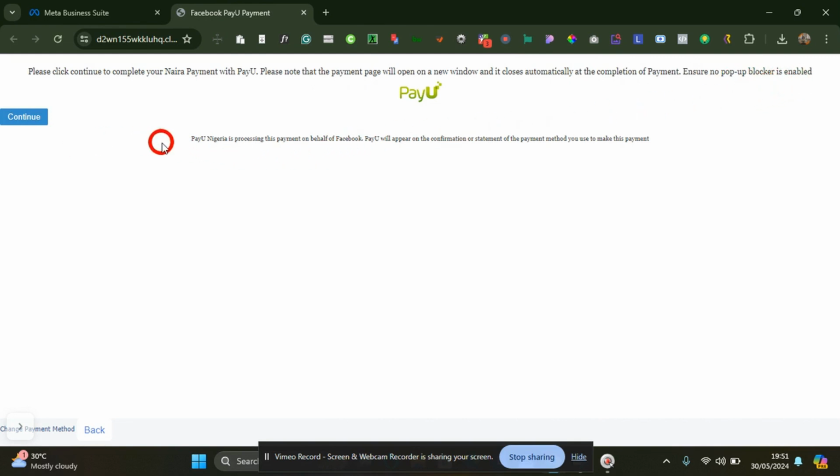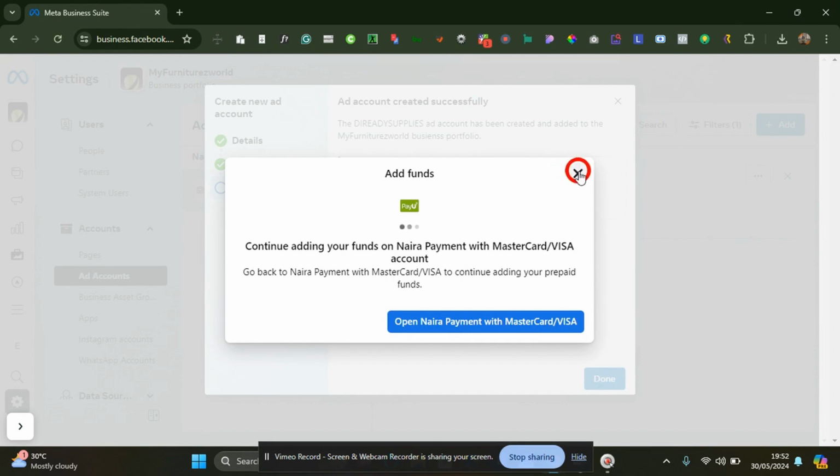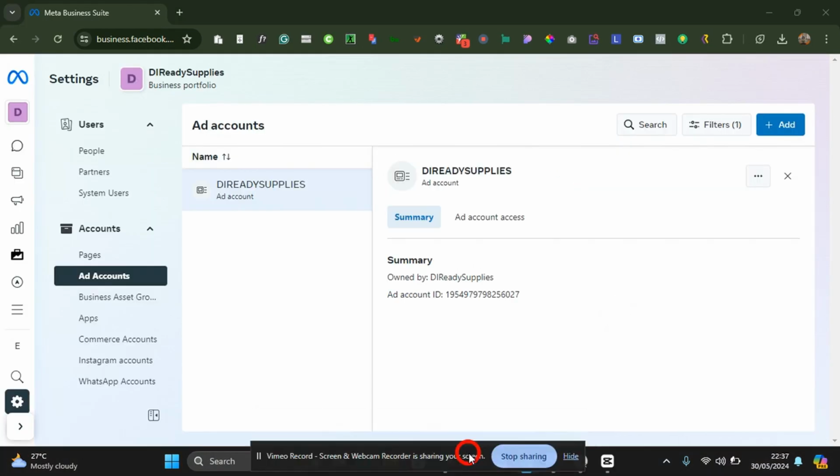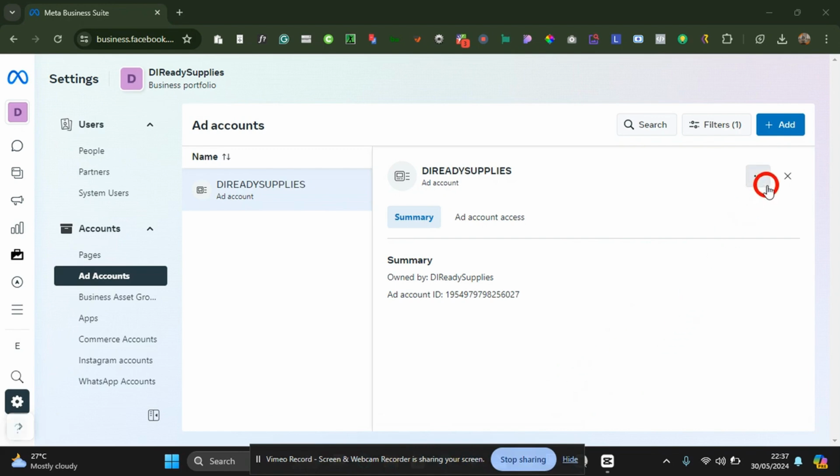All right, so usually you will go through this particular process when you are trying to make a payment for your ads, but right now we are not going to make any payment, so I will just simply close this page here, also close this one here. So guys, now I guess we are done with the process of creating the ad account.